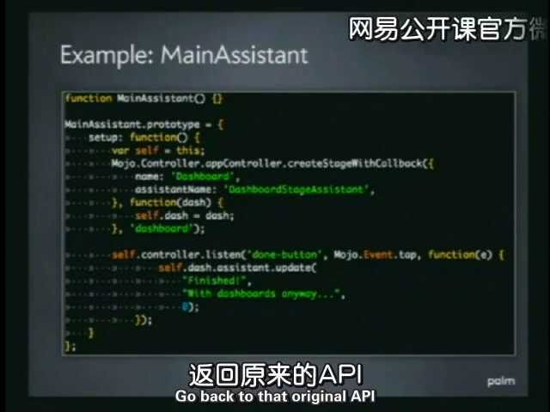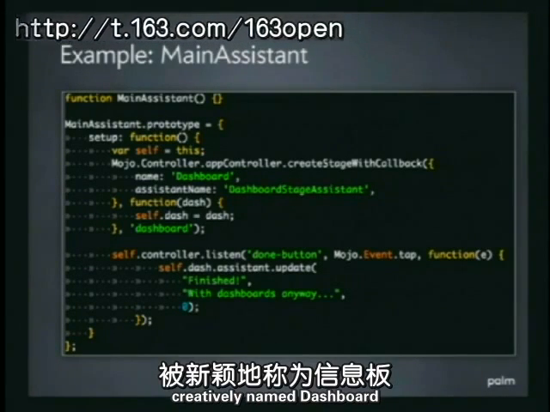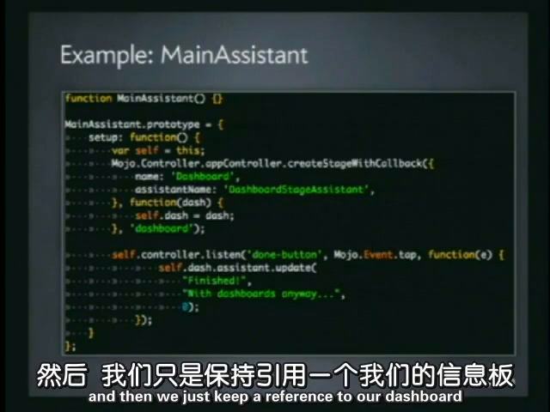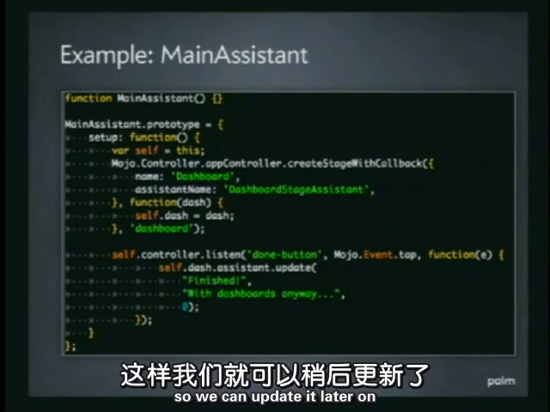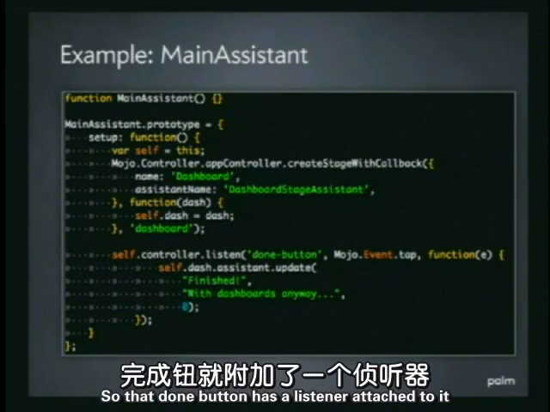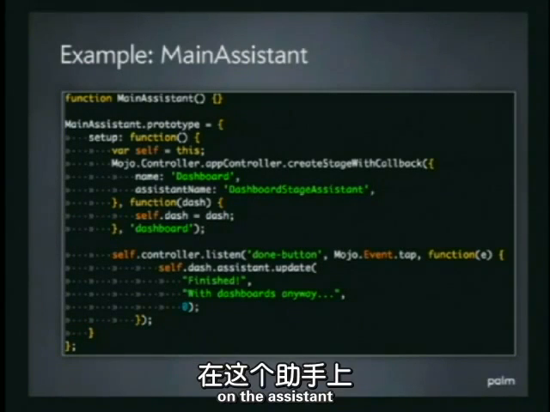Let's go back to that original API. Create stage with callback. The name, creatively named dashboard. The assistant name is dashboard stage assistant. And then we just keep a reference to our dashboard so that we can update it later on once I click the done button. So that done button has a listener attached to it. And when it's clicked, it just calls an update function on the assistant.